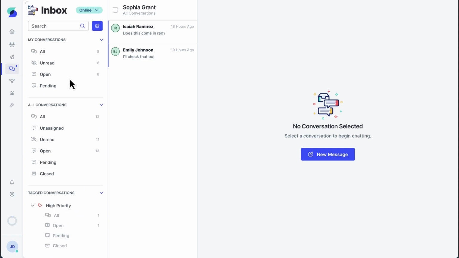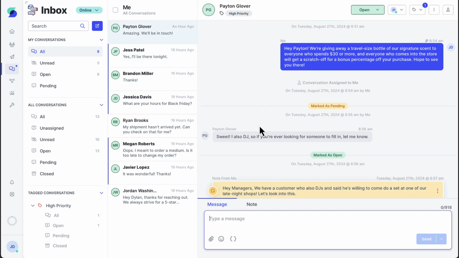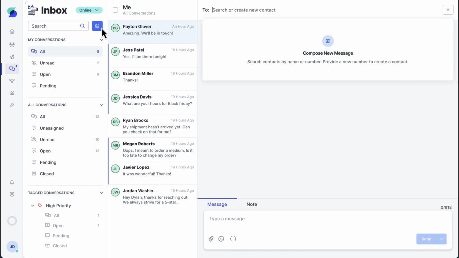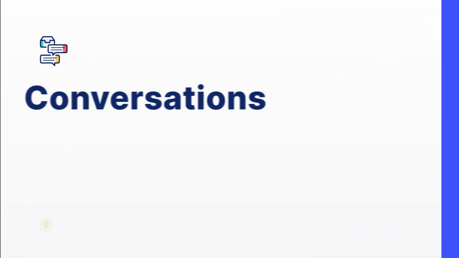Clicking on a conversation will show the full history of messages you've sent or received from the contact, including campaign and workflow messages. The search bar up here gives you the ability to quickly find a conversation. You can search based on either message content or contact information like name or phone number. If I wanted to start a one-on-one text to a contact, I could click this blue compose icon to compose and send that message. Now, let's dive a little deeper into conversations and how to navigate through them.